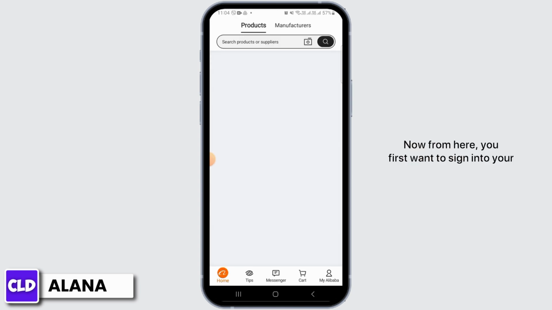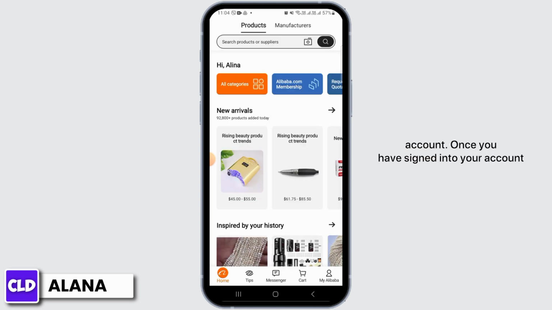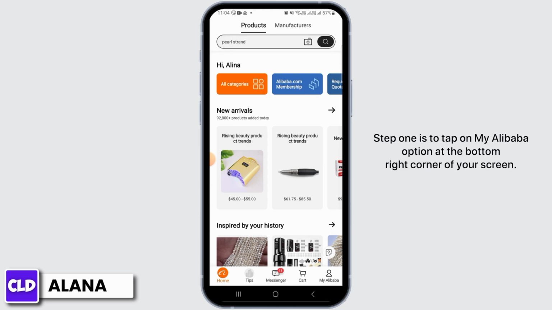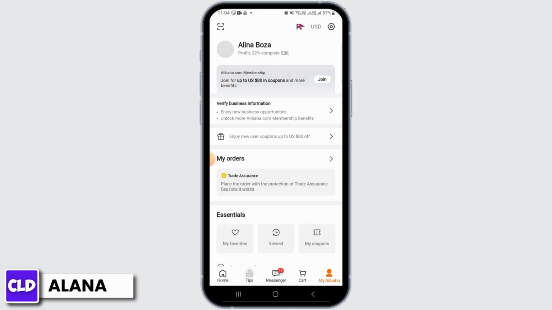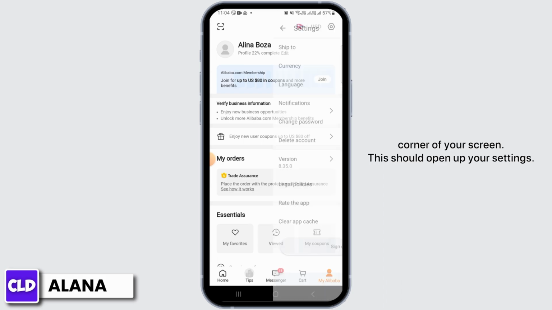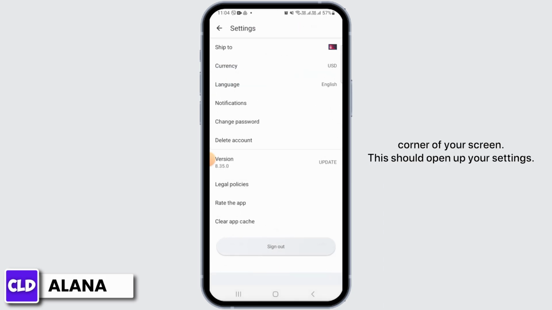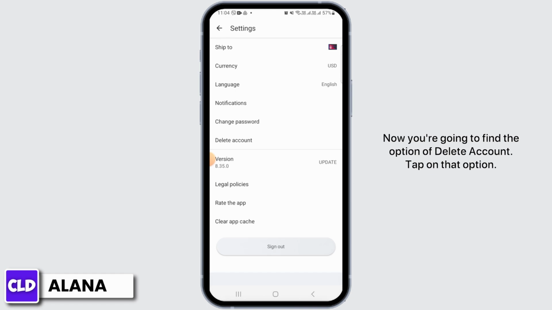Now from here, you first want to sign into your account. Once you have signed into your account, and if you want to delete your account for some reason, all you have to do is follow these simple steps. Step 1 is to tap on My Alibaba option at the bottom right corner of your screen. Now from here, tap on the gear icon at the top right corner of your screen. This should open up your settings. Now you're going to find the option of delete account.